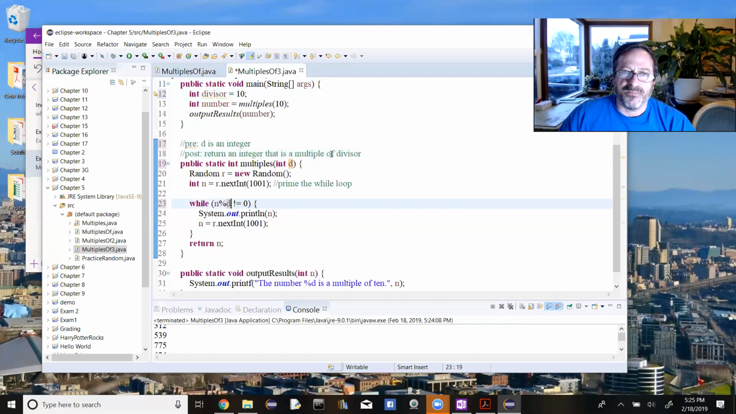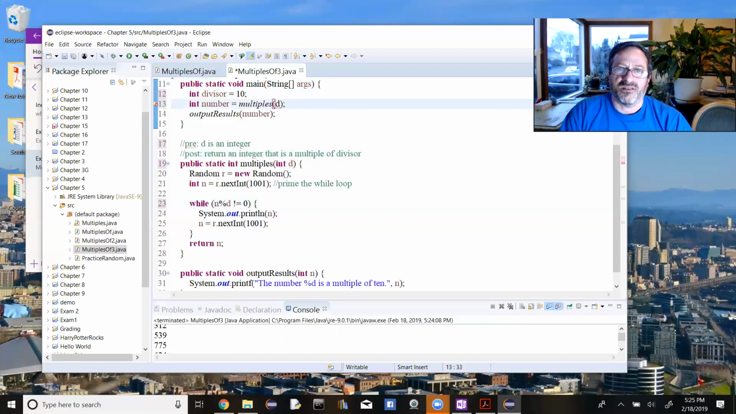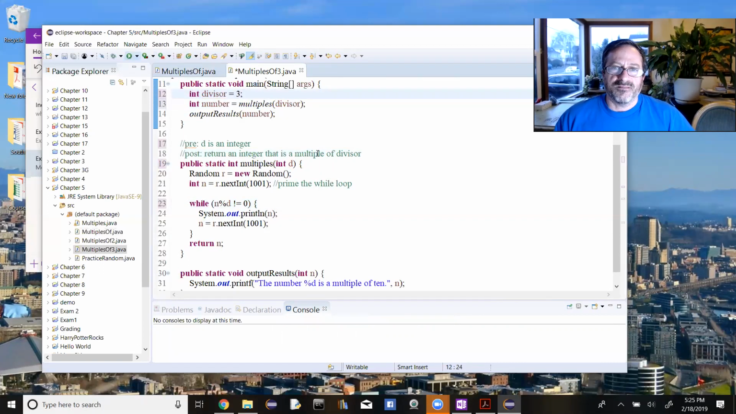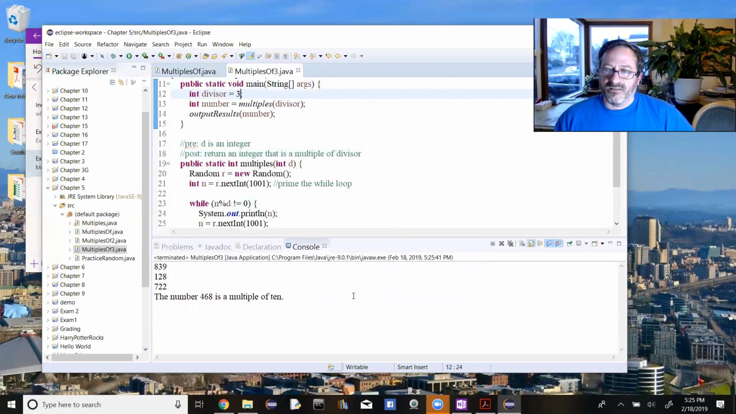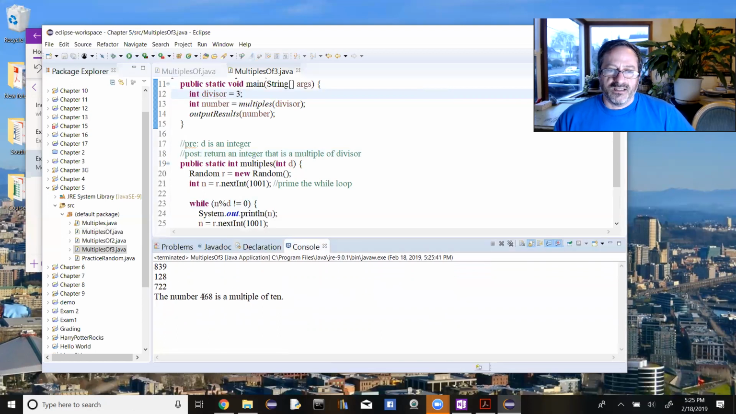Okay, and now we would call multiples with that divisor d. Divisor here. Okay, so this again, it's going to run exactly the same. It's just that now we could change this divisor to say 3 and run it, and you're going to see a problem here. Hopefully you see the problem. Randomly generates numbers until the number that we get is a multiple of, but 468 is not a multiple of 10, it's a multiple of 3.